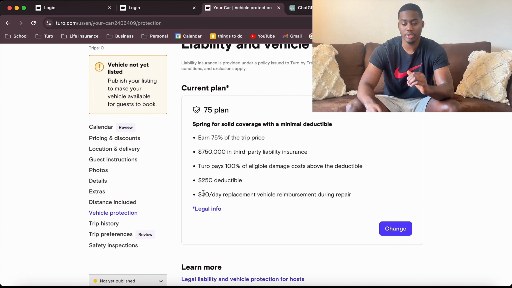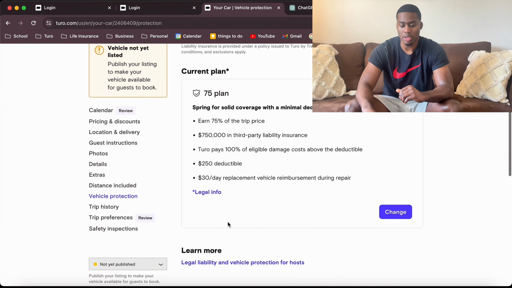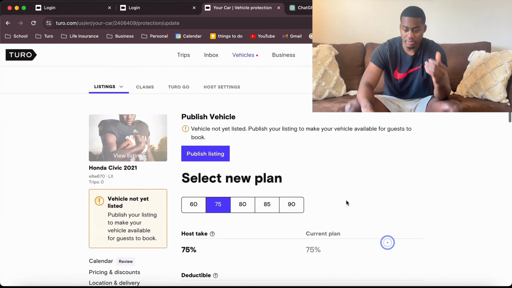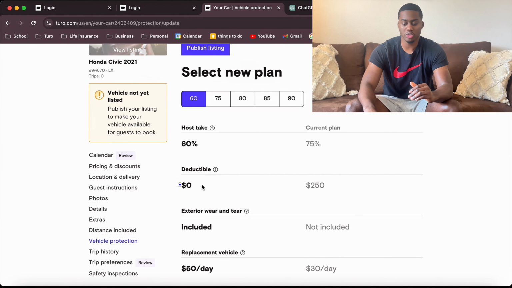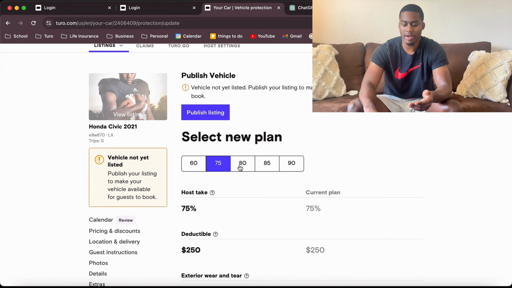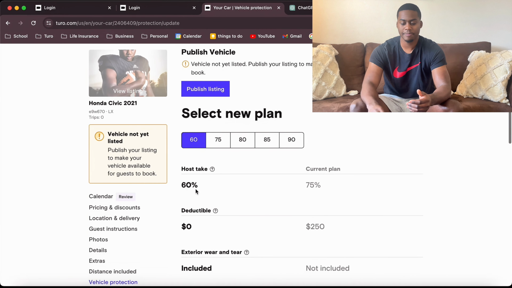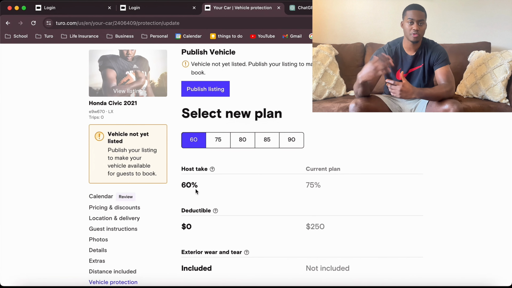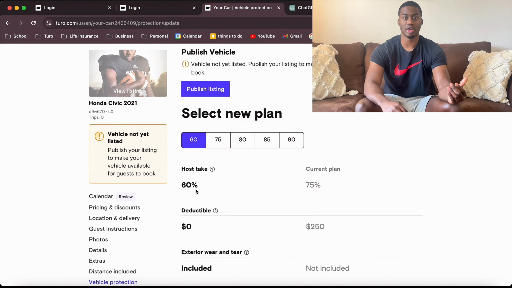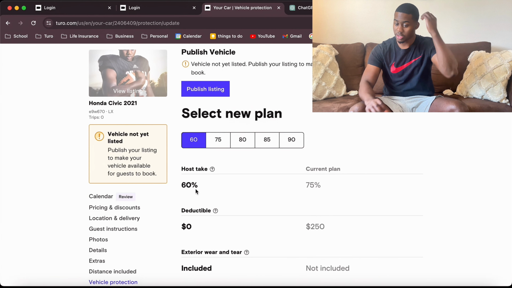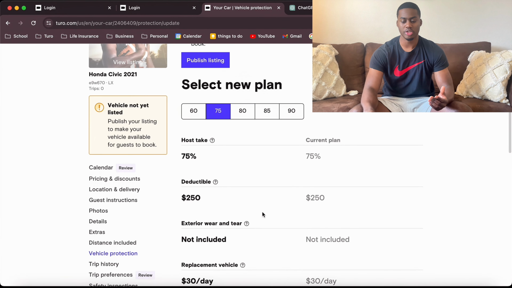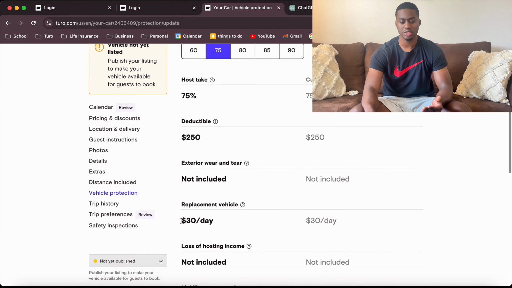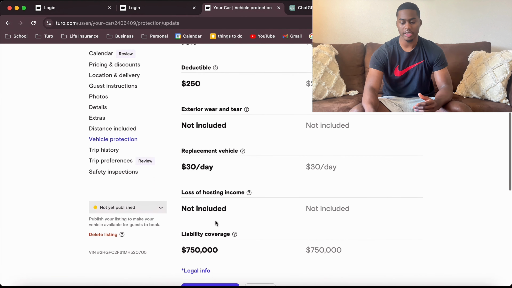And then vehicle protection. This is another very important step in listing your vehicle on Turo. Starting out, they have a couple of different protection plans. They have the 60 plan, on which your deductible is zero. The difference between these plans, the 75, the 80, the 85, 90, is that on the 60 plan, you take 60% of all your earnings. Turo takes 40%. That's the downside of being on the 60 plan. Now if you go to the 75 plan, this is what I started on. You get a little bit more percentage of your earnings, so you can make a little bit more money. But your deductible is $250, and it doesn't have as many benefits. You get $30 a day for replacements. You don't get wear and tear and things like that.